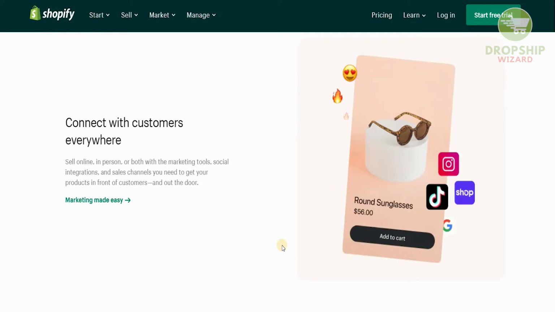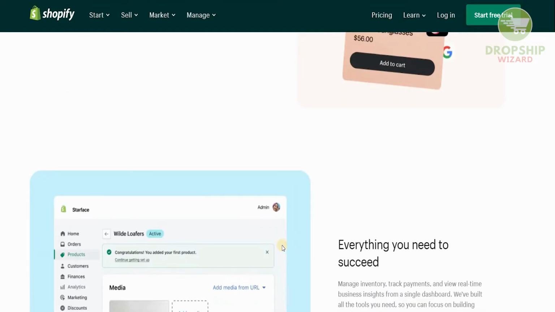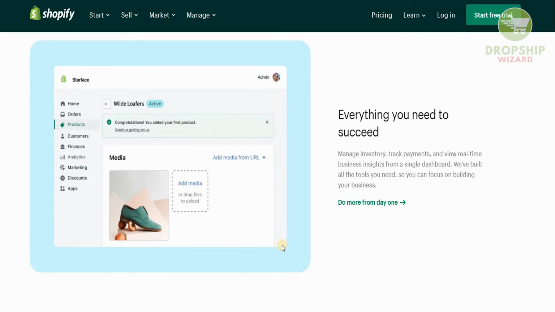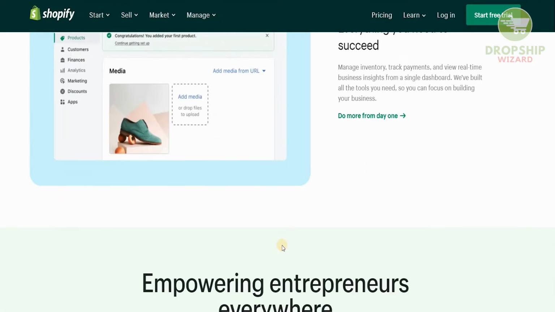Now, the thing that I personally love about Shopify is the fact that you can sell online, in person, or both with the marketing tools, social integrations, and sales channels you need to get your product in front of the customers and out the door. And this is one of the things that really sets it apart and gives it a competitive advantage in the industry, where you can manage your inventory and even track payments, as well as view real-time business insights from a single dashboard. And they've built all the tools that are required so you can focus on building your business, and they take care of everything else from stock inventories, payments, and they have templates for every single thing. It's a very simple, straightforward, step-by-step methodology.